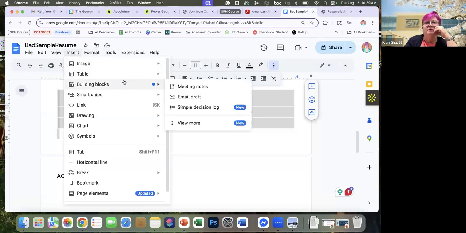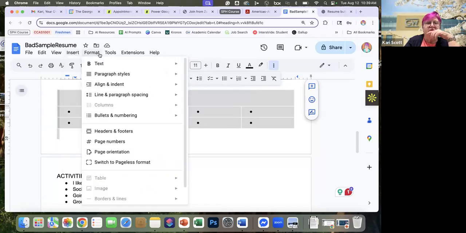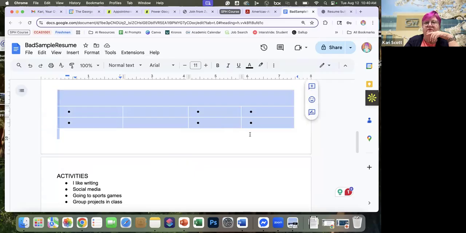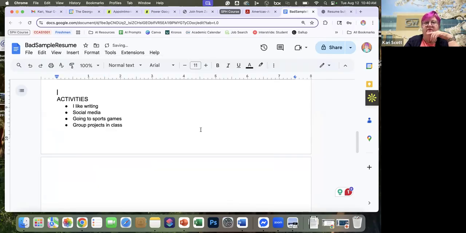There we go. Table. No. That's insert. This is what I want. Okay, I don't have just the table selected. So there we go. Format, table, delete table. There we go.